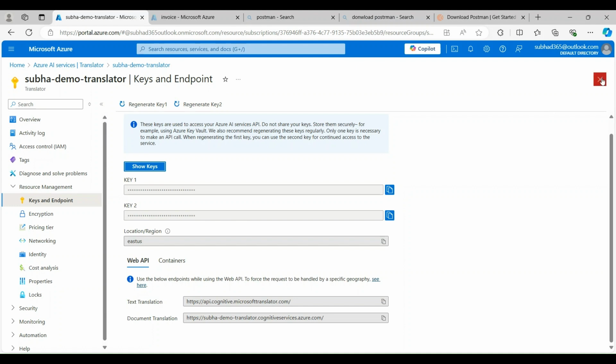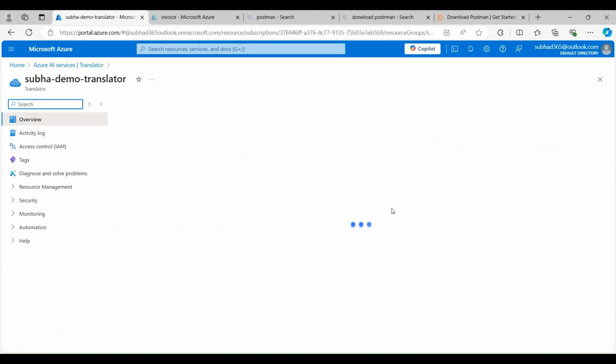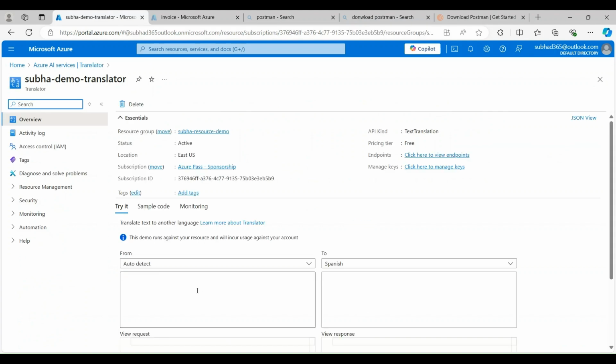So once this is done, I can come here and if I type something directly, it is going to translate this to any desired language. For example, I have kept this as Spanish, that is Español. I am typing "how are you". So it is going to translate it as "Cómo estás?"